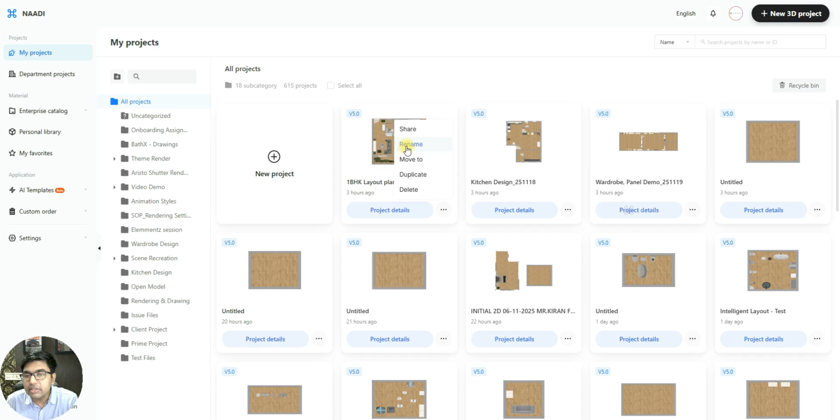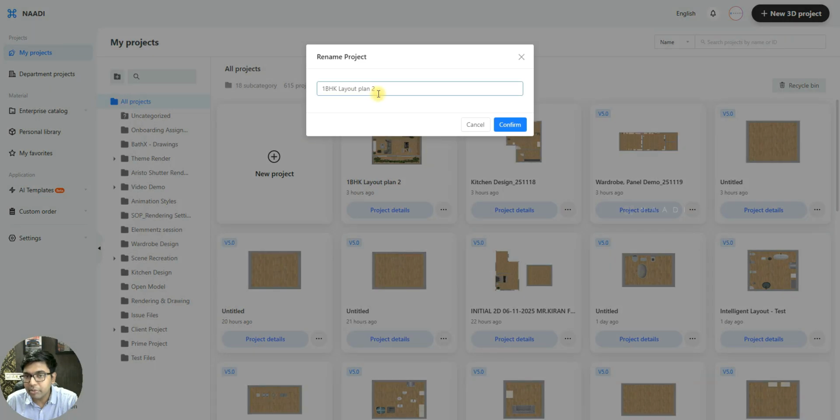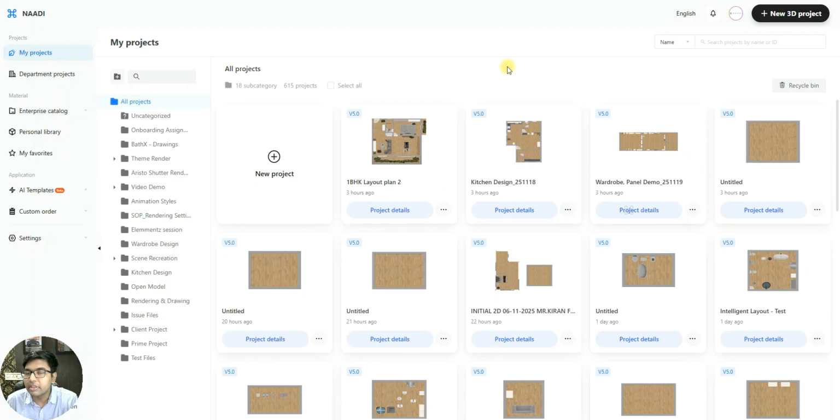Now let's look into the second tool here, which is rename. Using this, you can completely rename the file. Click it. It will ask you to type in the new name and click on confirm. The name will be saved. Then comes in move to. Using this tool, you will be able to move a project from one folder to another folder and organize it precisely.